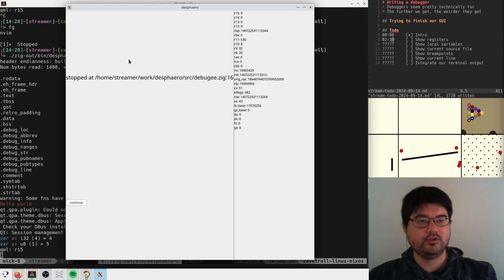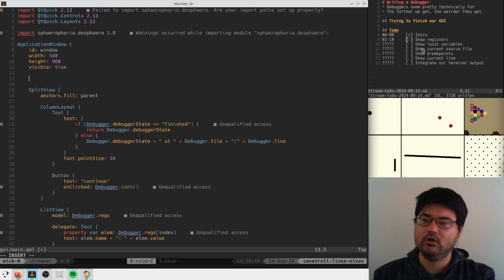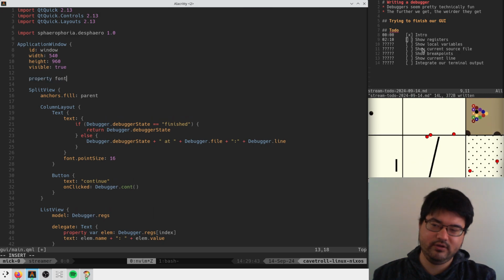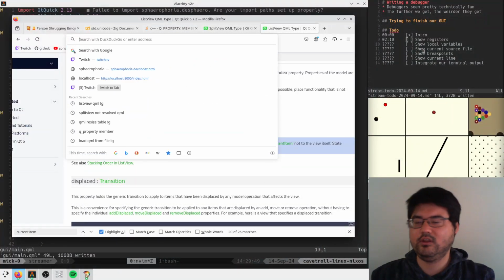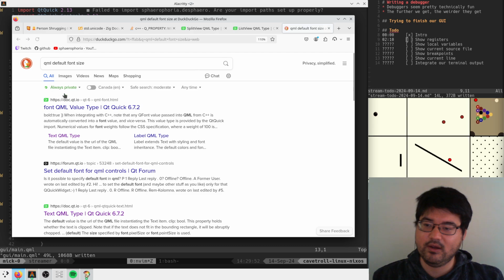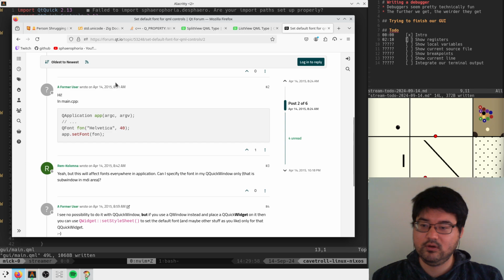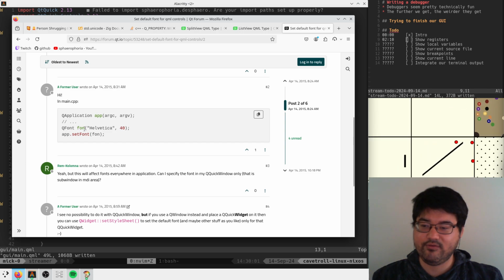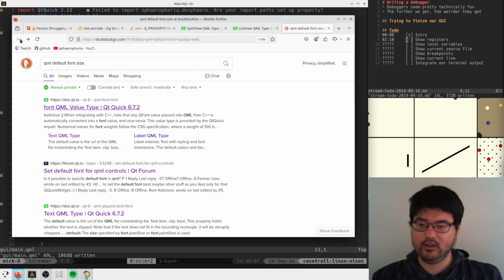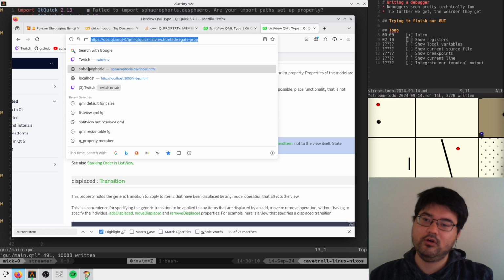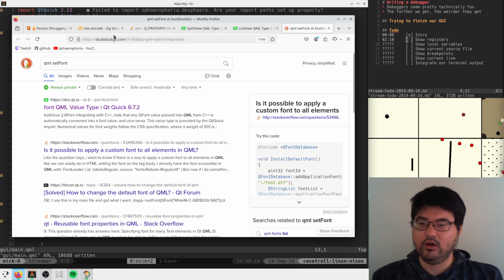Cool, cool, cool. Show registers. Now, it would be nice to have a global font size here. Property font size. Can we set a default font size? QML default font size. Can I set that everywhere somehow? Set default font for QML controls. App set font. From C++. QML set font. Is this a thing that I can do, or on the application window maybe?